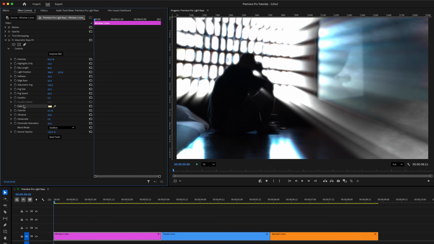Color adds a tint to the light rays themselves. Now to see any color results, you have to increase the colorize value. Vibrance increases the intensity of the light ray colors, similar to increasing saturation, but in a more refined, natural way. Desaturate is basically the opposite. It removes color from the light rays. I'll leave that one at 0.